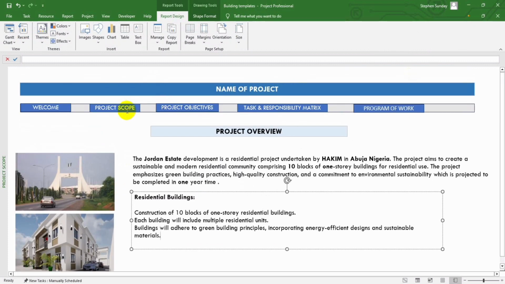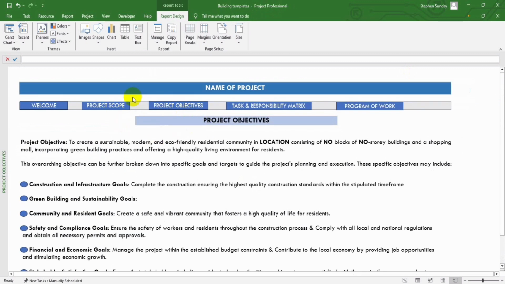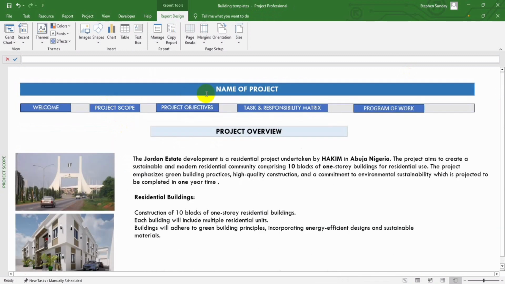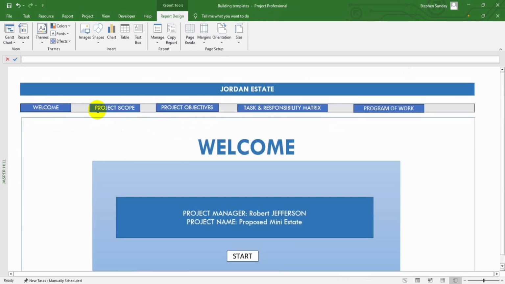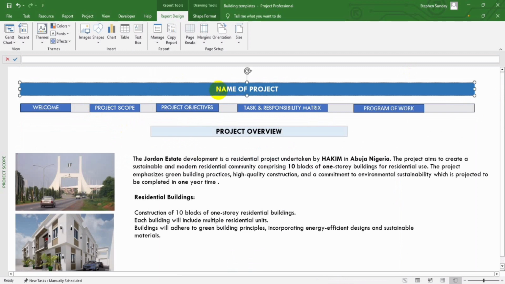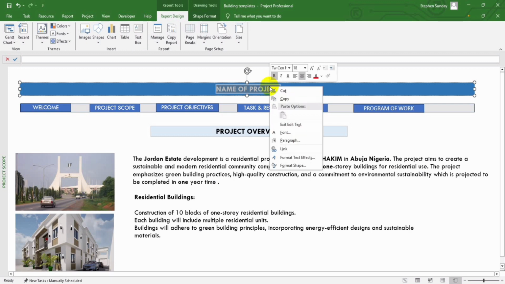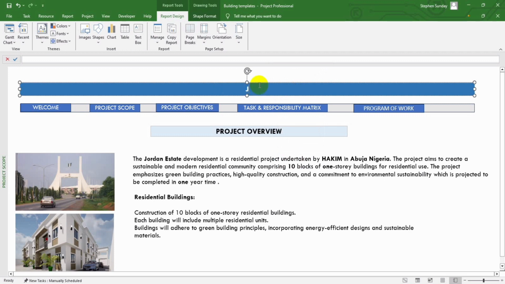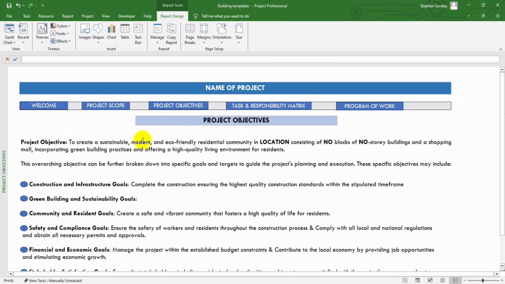All right. So now we're done with the project scope. We go straight to project objectives. Project scope, there is something we didn't do. We didn't include this. So Jordan Estate. Remember, if you type and it doesn't work, you right click and go back there and type Jordan Estate.